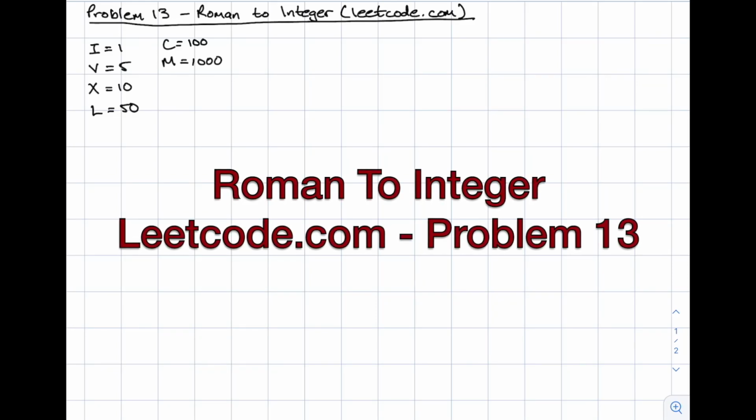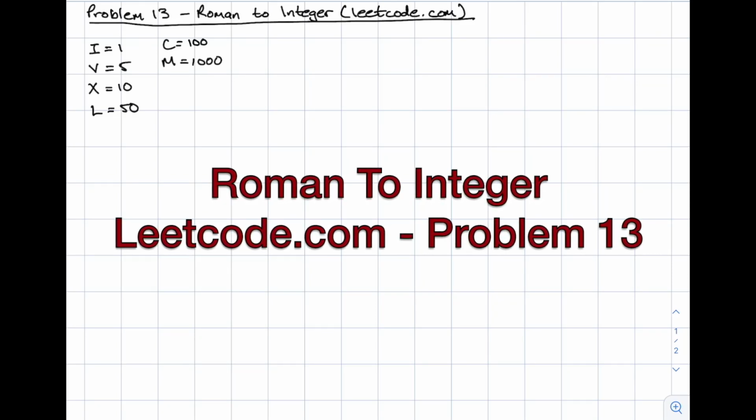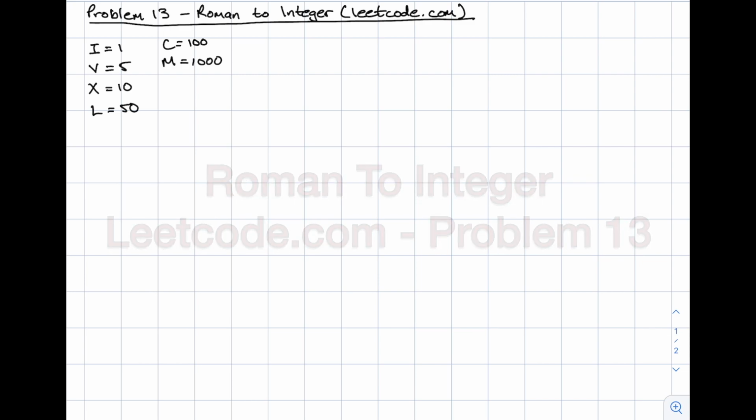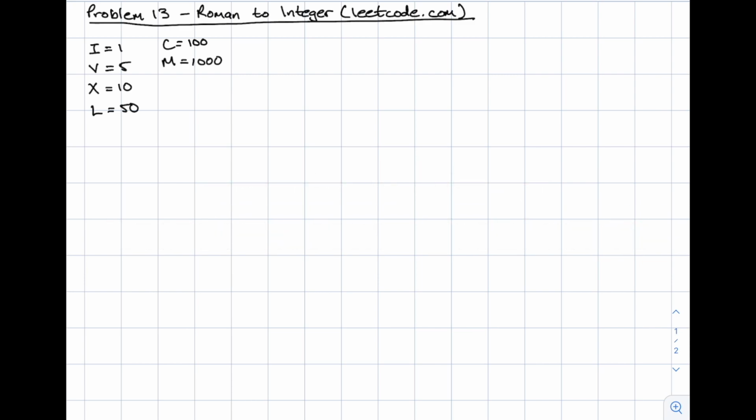Hello everyone, and welcome to Problem 13, Converting Roman Numerals to Integers on Leetcode.com. It is one of the easiest questions to answer, so we should have no problems coming up with a very quick algorithm to solve this and convert that algorithm to code.